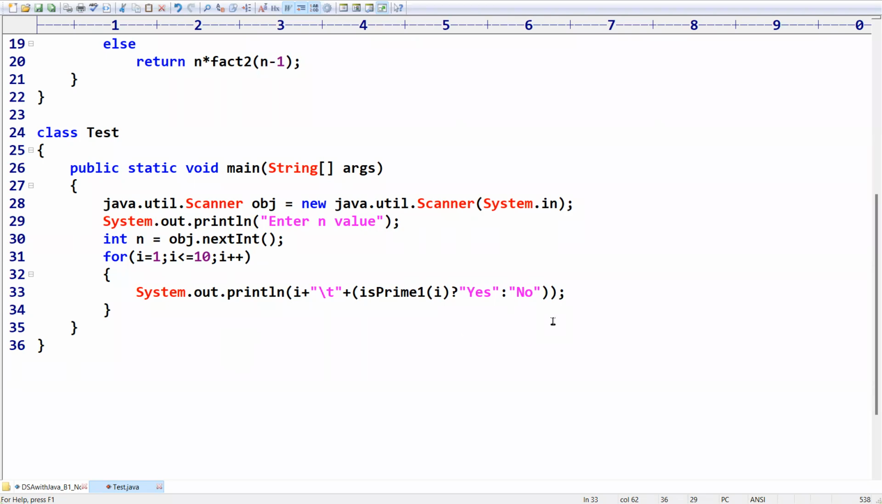Yeah, I will declare, please wait. So the value I am printing, that is nothing but 1. The isPrime function I am calling, so it will return true if it is a prime number. If it is returning true, I want to print yes. If it is returning false, I will print no. Okay, like that I designed that.